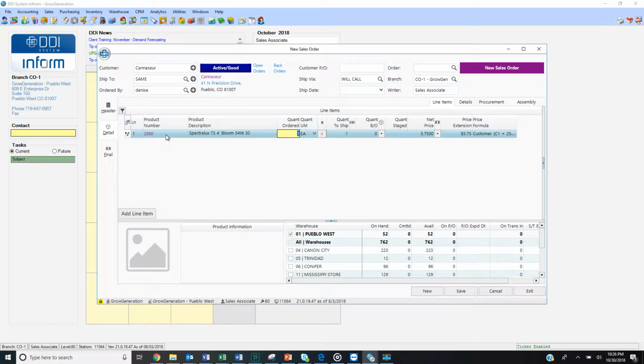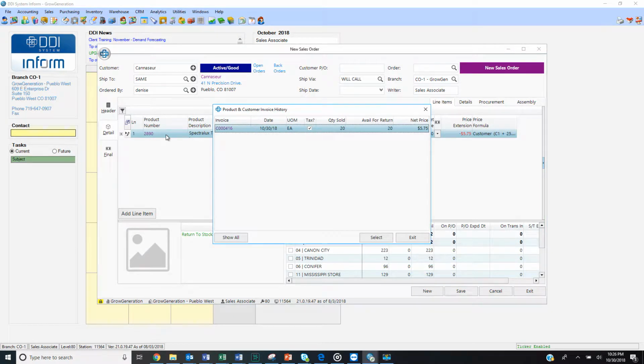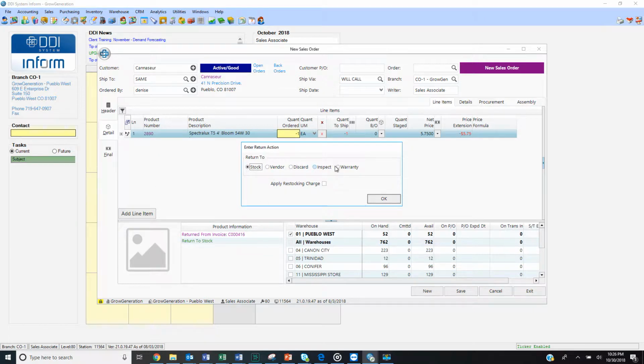Note that you can only return one unit at a time for any purchase that is going to be a warranty. Locate the invoice and select the warranty option. Then hit OK.